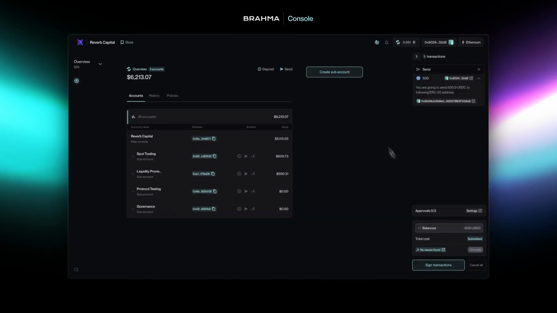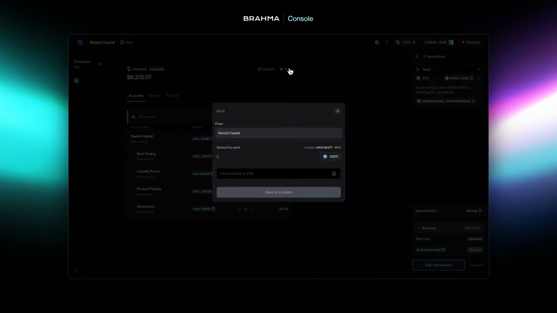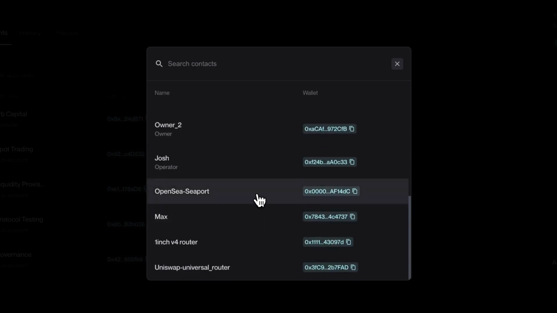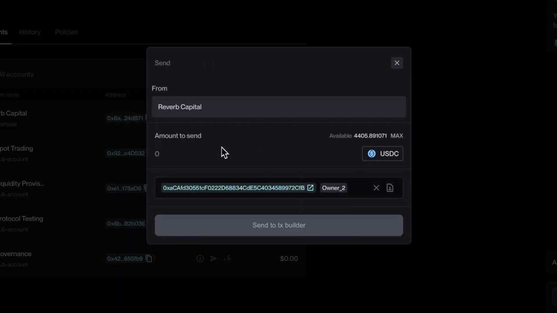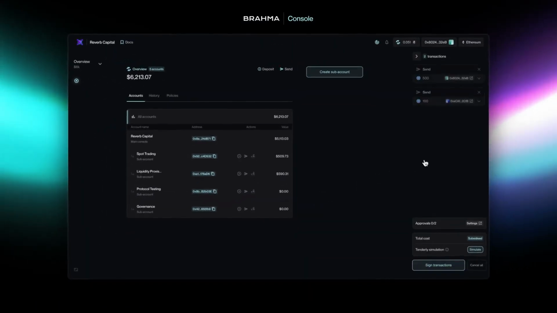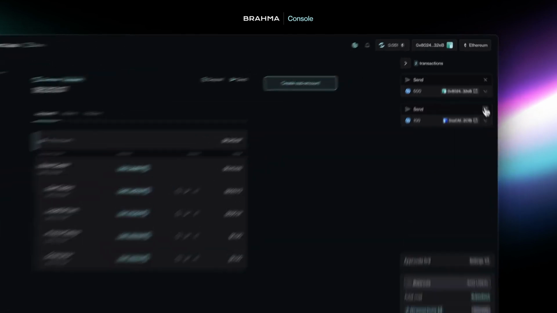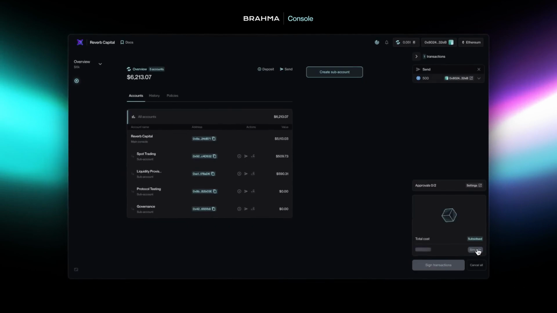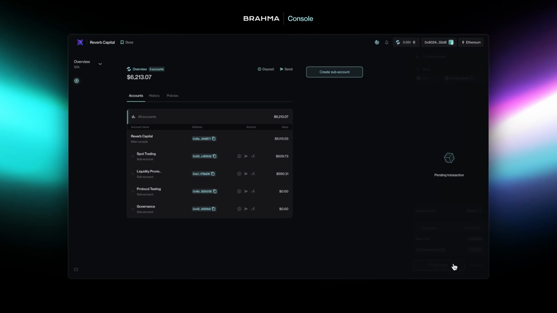Once you simulate it, if you add other things, so let's assume that we add a second send to owner 2, for example, and I'm sending 100 USDC. I can add it to the transaction builder, and now I have two actions. It's a batch transaction. I can simulate again, and I see that the total is 600 USDC. Again, if I were to add a different action or remove one, I can simulate again to triple confirm every time. Now I've simulated and I can sign.